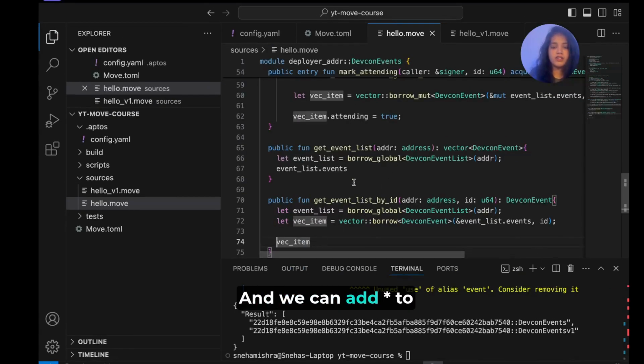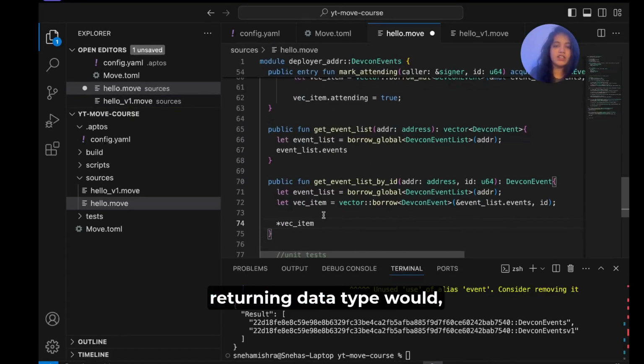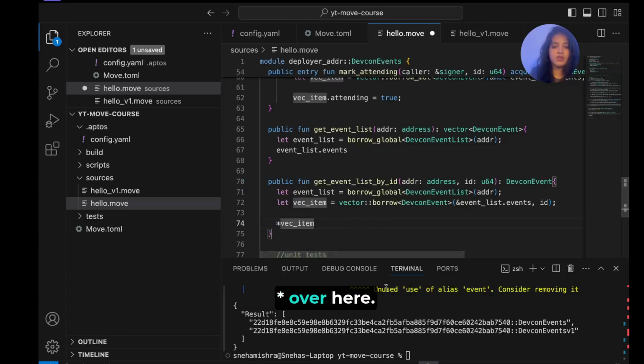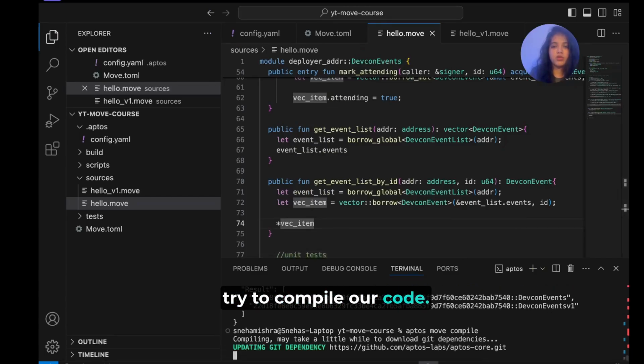We can add an asterisk to this because I think the returning data type would not match with our DefconEvent. This might just give us a reference, so we will need to dereference this by passing this asterisk over here. So let's go ahead and then try to compile our code.